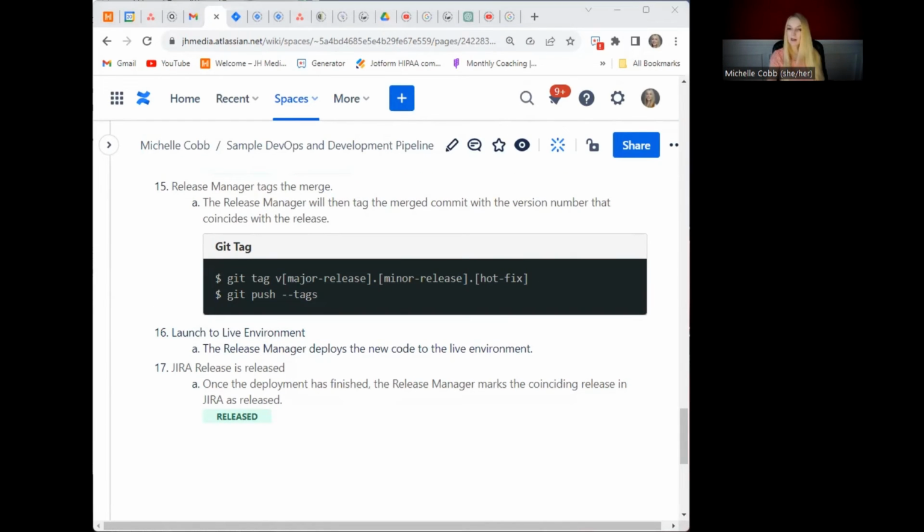So once again, this is just an example of how your DevOps and development pipeline could look. There's definitely things about it that could be improved. There's things about it that are already strong. The critical thing here is to document what is actually happening in your own process, and to document it in detail so that any new developer and any new QA coming onto the project would know exactly what their responsibilities are and what they're accountable for in your process.